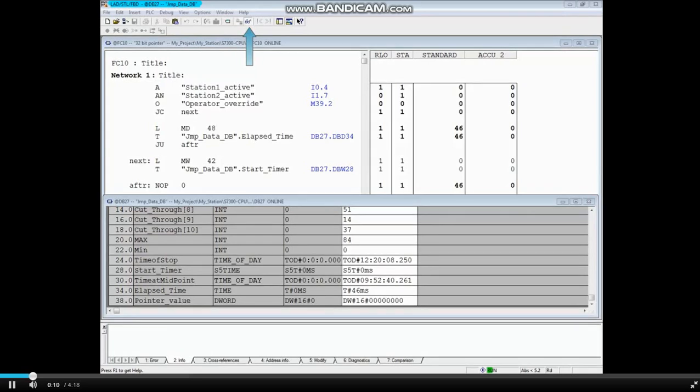Monitoring is on. Here's a look at the jump conditional or JC instruction and the jump unconditional or JU instruction. The jump conditional instruction jumps when the result of logic, or RLO, immediately before it is 1. The jump unconditional jumps regardless of the RLO.